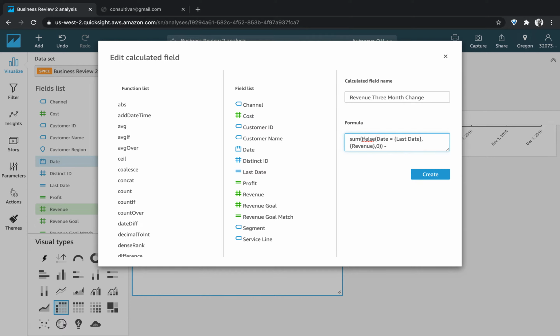I'll explain this. So basically what I'm doing here is I'm writing an if-else statement, check the date in the row, and see if it's equal to the last date. If it is, show the revenue, otherwise zero it out. And the reason why I'm summing it is because there will be multiple rows. In my data set, there are multiple rows with date equal to last date, based on company, based on all the different cohorts. So I'm going to sum up all those revenue numbers because I want a total.